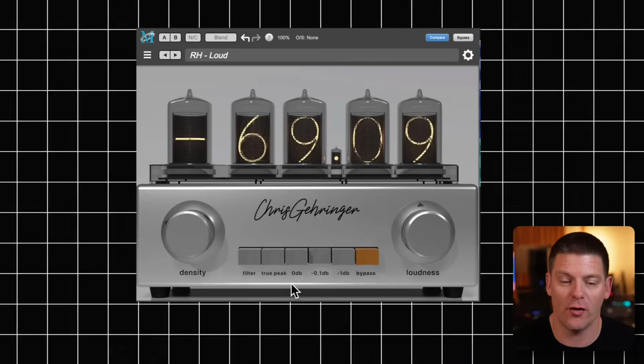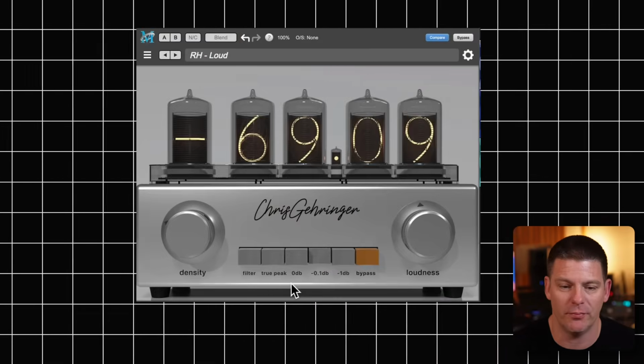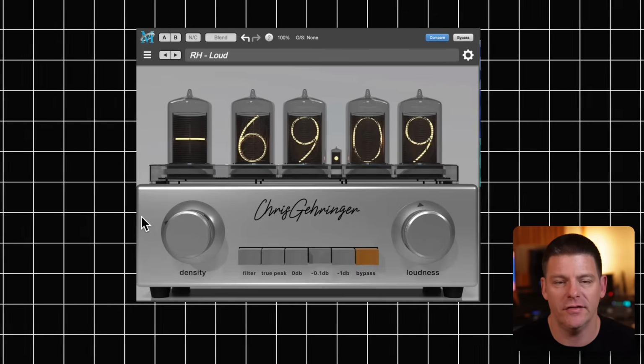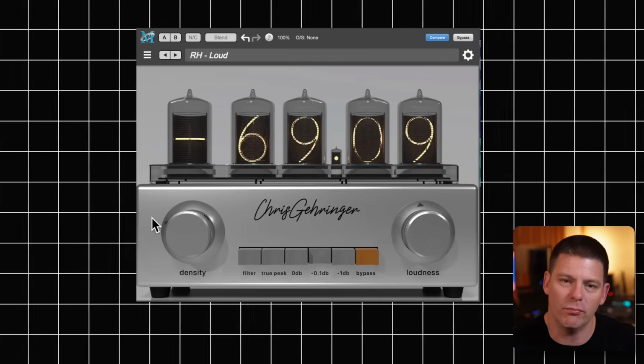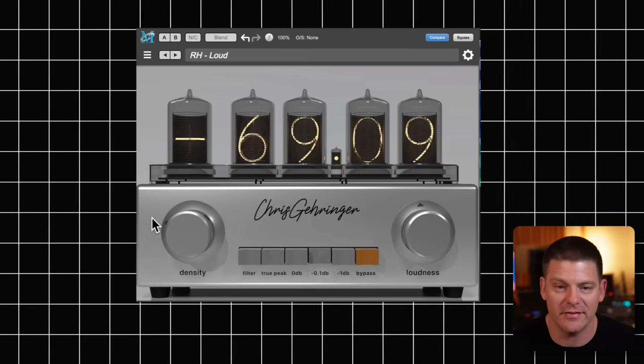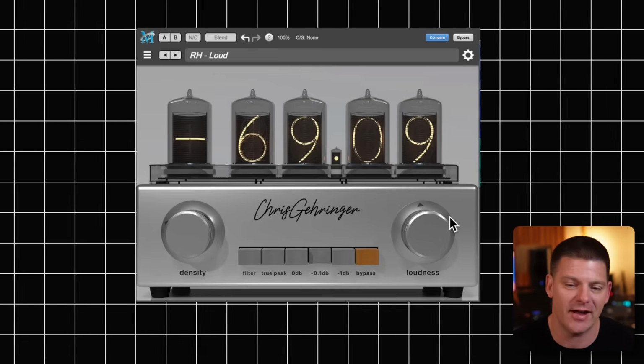All right, so first and foremost, this plugin is super duper simple. It has two big knobs really, density and loudness. Density is used to bring up low-level information, which will bring you what you would think, more density. And loudness does exactly what you think it does.